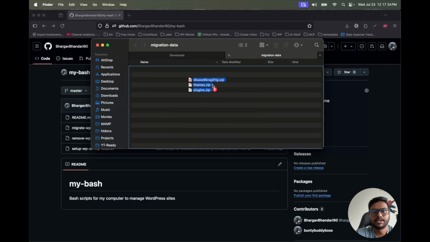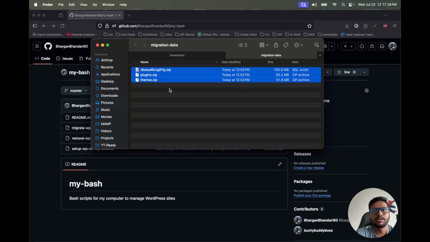So for example, to set up a live website on our local, we need three things: plugins, themes, and database. There is one more thing, uploads, but I don't prefer uploads because sometimes it might get a very big file. So I just migrate plugins, themes, and database. The uploads folder I just manually download and place in wp-content if needed. Otherwise, generally I don't need the uploads folder on my local setup.